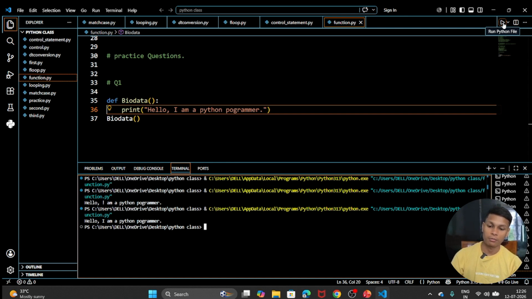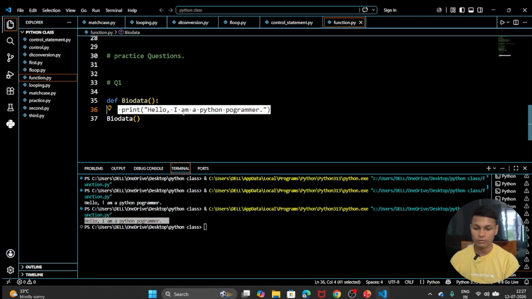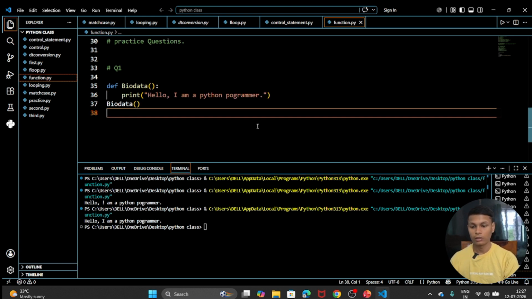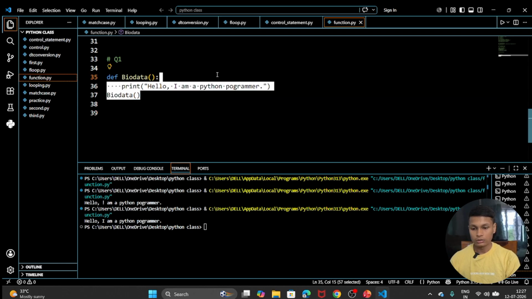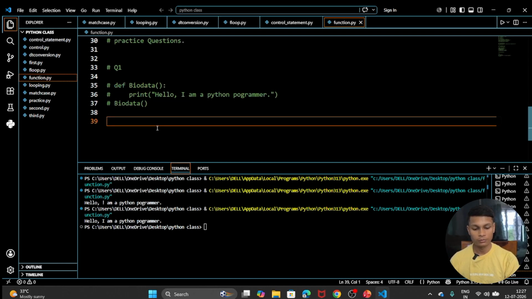I am a Python programmer. So here I am going to write, define biodata, print hello I am a Python programmer, then biodata. So what was our output? Our output was simply hello I am a Python programmer, because we simply call the function, and inside the function this thing will be printed. So the statement inside the parentheses was printed as it is. Simple one. Let's move to our next second problem.